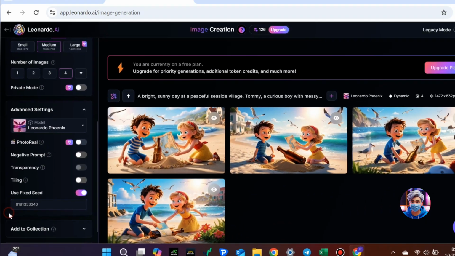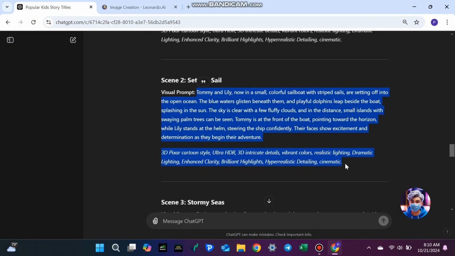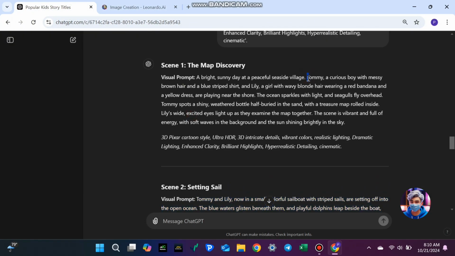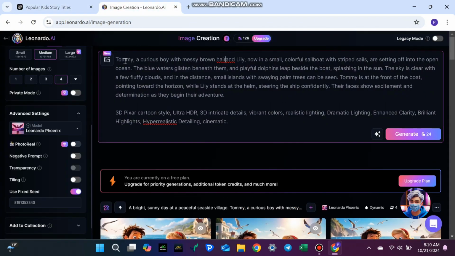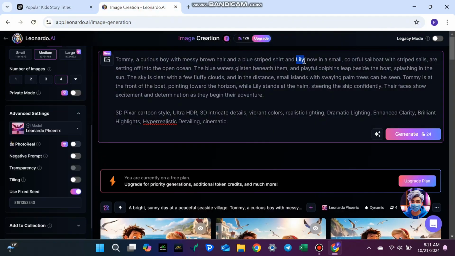This helps generate the remaining scene images with the same look and feel. However, before generating the images, make sure to double-check that the character features are the same across all image prompts. If not, copy the character feature details and add them to the image prompts. This ensures character consistency throughout the story.